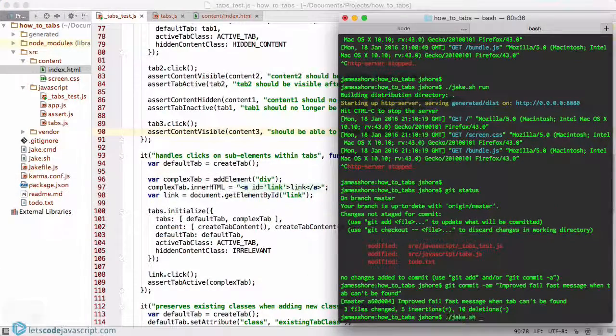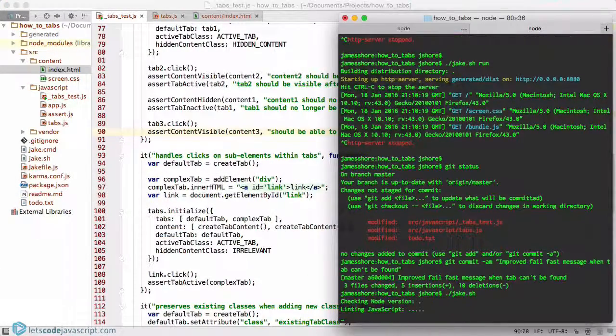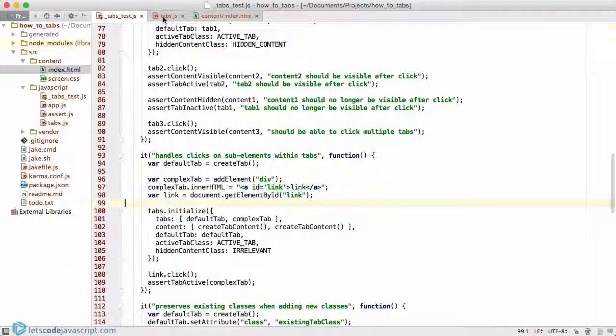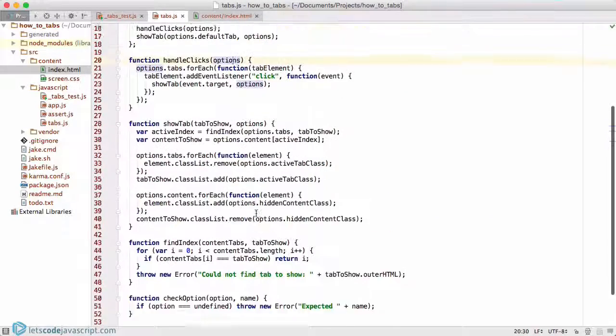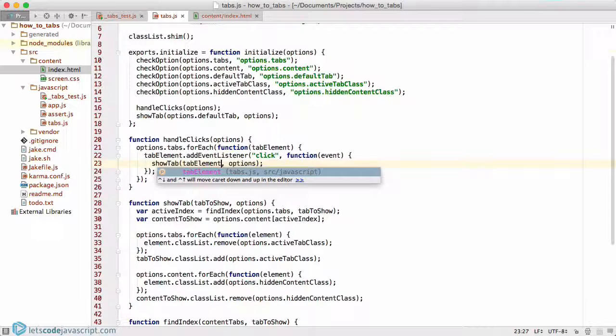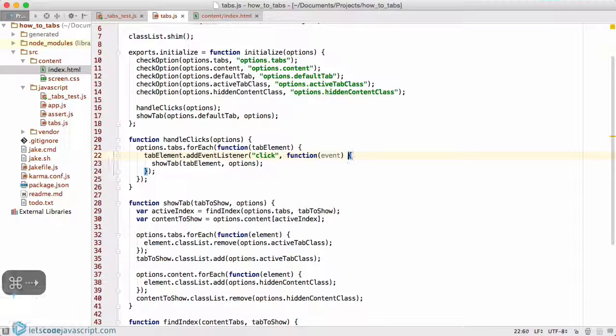So let's try that. Perfect. Could not find tab to show. There we go. Oh, fantastic. So now we can fix that. And the way we fix it is right here. Instead of using event.target, we want to talk about the element that may contain the thing being clicked.